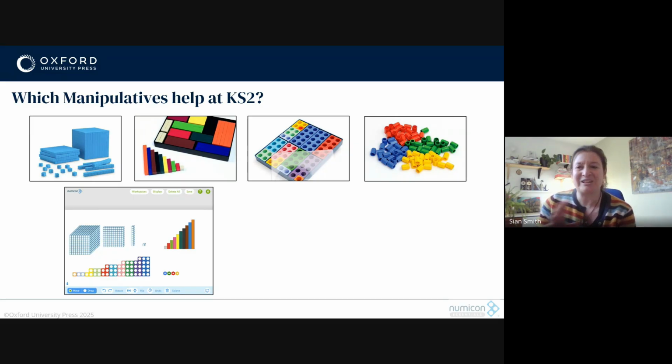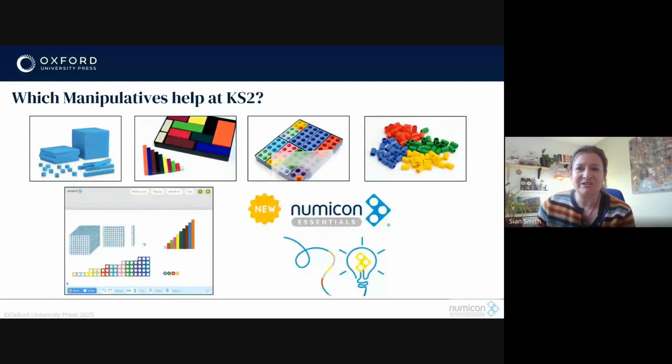And as Rich was saying, it's just a case of really knowing how to use them for this and what the right tool is to use where. And we've got a great new resource to help support with that as well. Numicon Essentials helps with that, and includes PowerPoint lessons, modelling videos, and interactive whiteboard software, which has got a full range of digital manipulatives on it. It's also quite helpful.